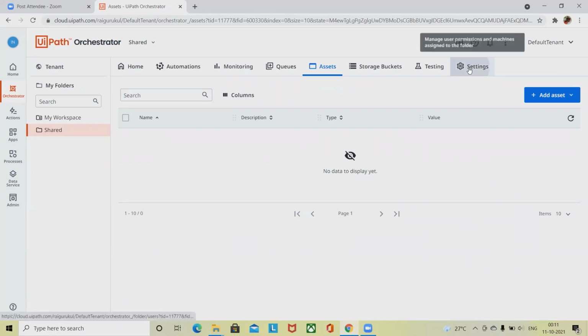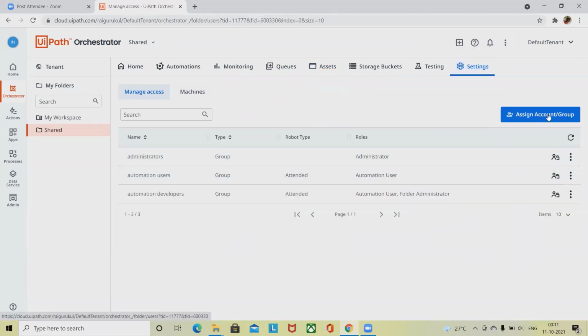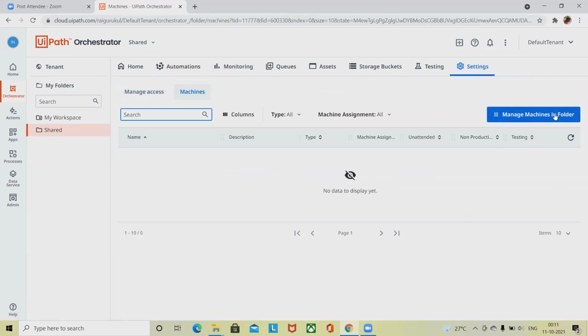In the settings section, you can assign group accounts, or you can create machine-related information and manage machines in a folder. So all these possibilities you can do. Filtering is very easy in UiPath Orchestrator.